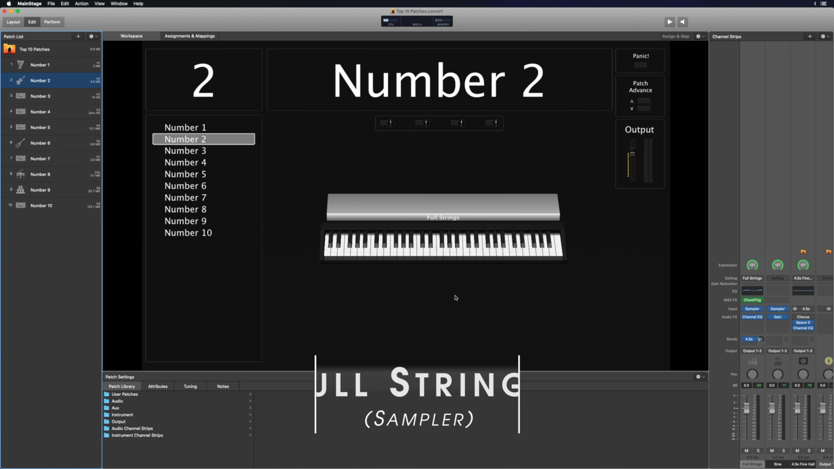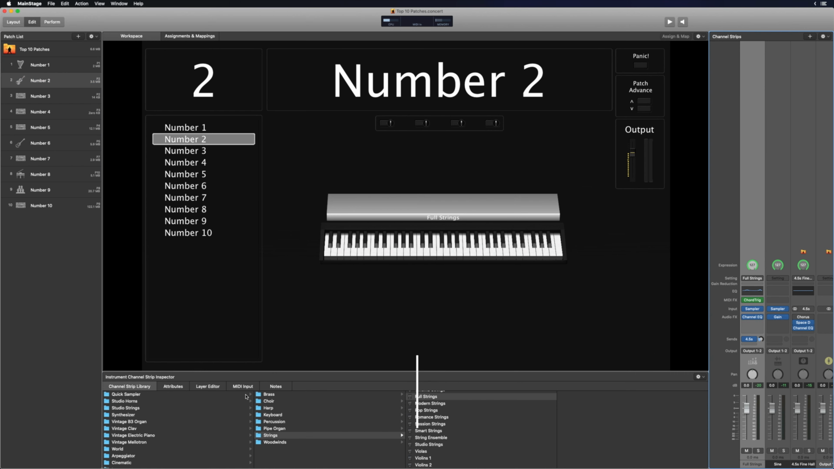For number two, I went with the full string sound. You can find this in the channel strip library. If you go under the orchestral folder again, and then go to strings, and then go to full strings, you can double click this and that'll load the channel strip.